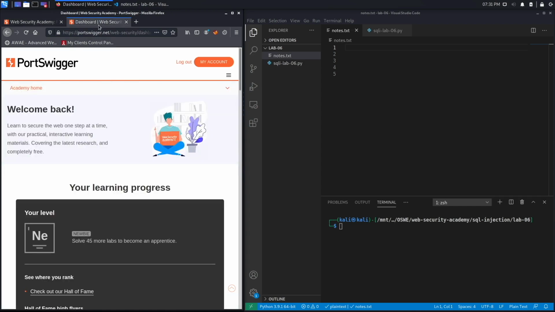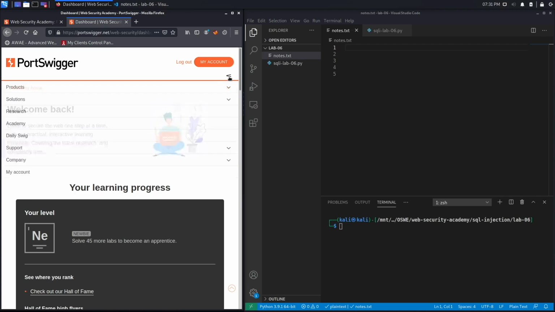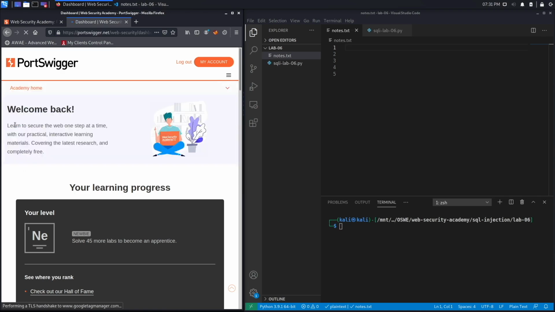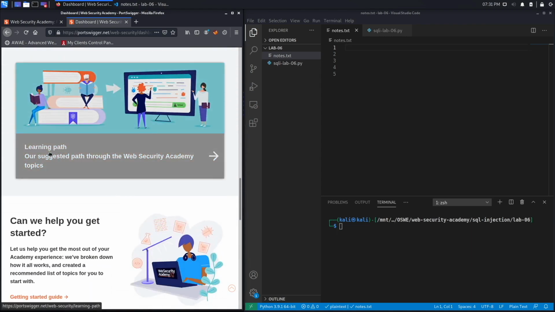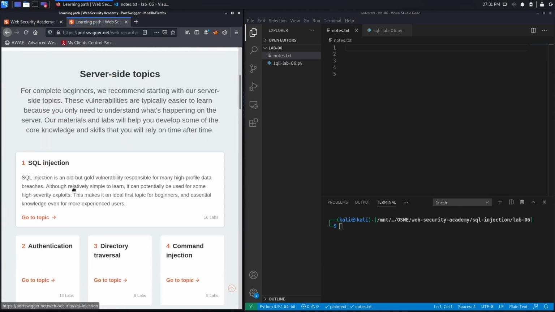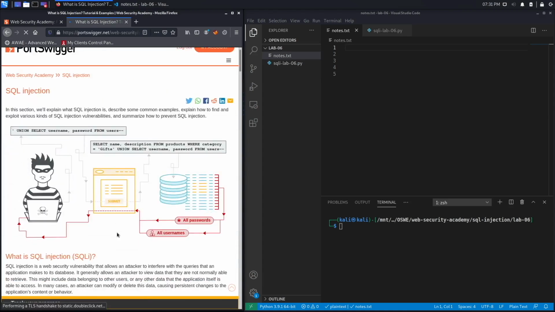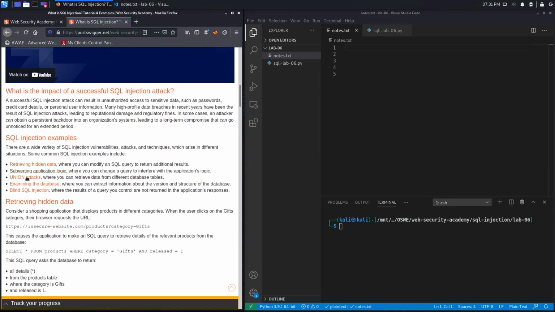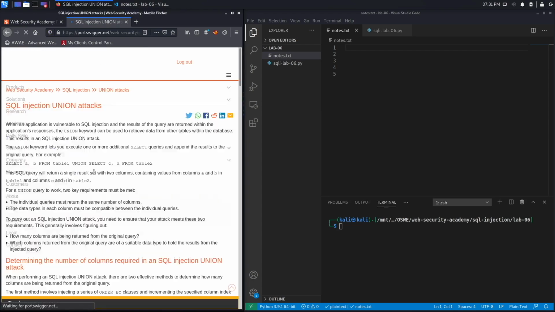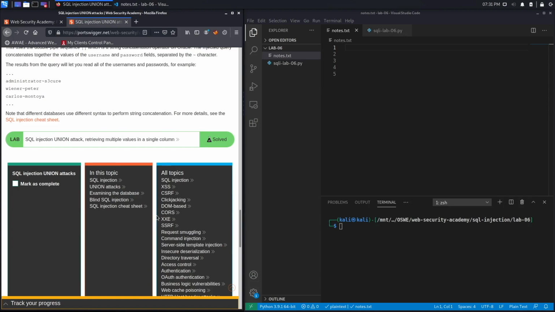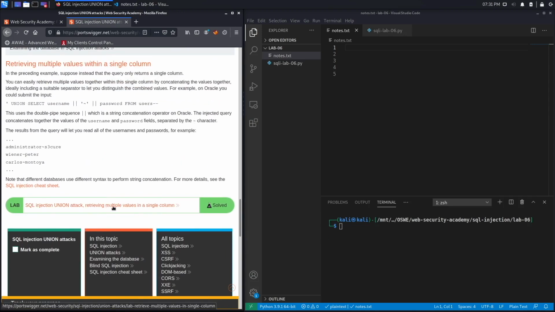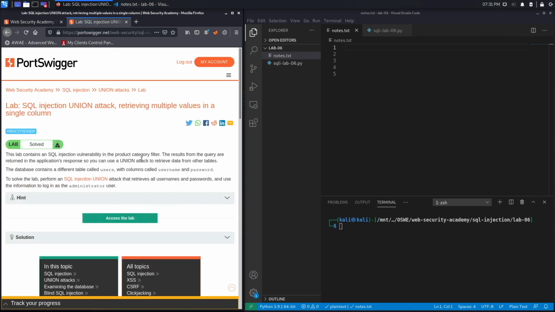I already have an account and I am logged in, so to access the lab, I'm going to click on Academy, go down, select the learning path, select SQL injection, select Union Attacks, and today we'll be covering the last lab, which is this one over here. So SQL injection union attack, retrieving multiple values in a single column. All right, let's get started.